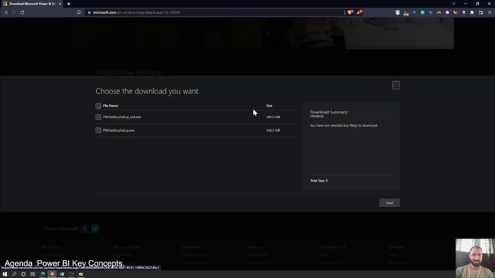So I will directly download it and you will also observe how we do it. Power BI setup exe and Power BI setup 64. See, 64 means this is for 32 bits. Sorry, yeah, not this, this is exactly what is required. This is the normal setup. Okay. So download summary, and click on next.